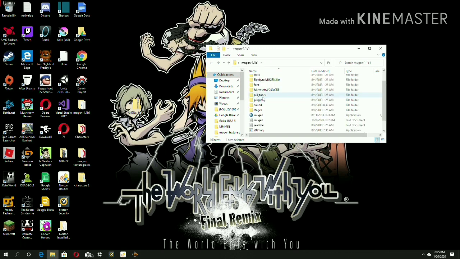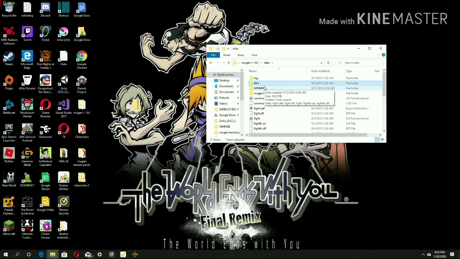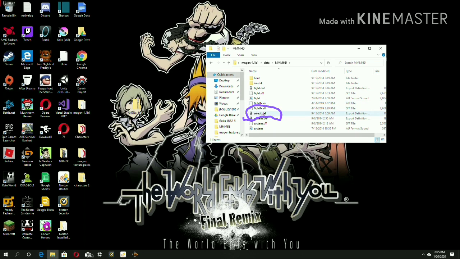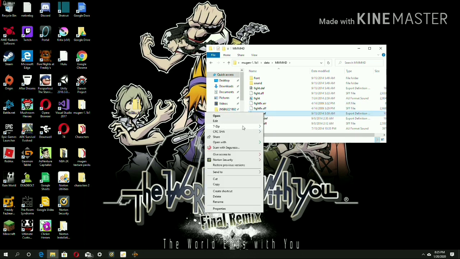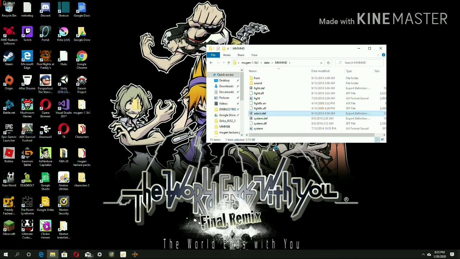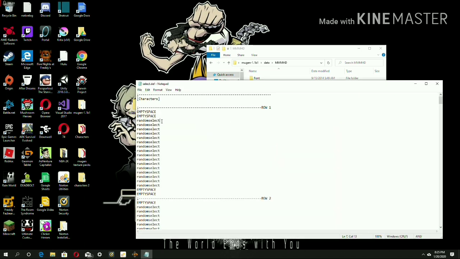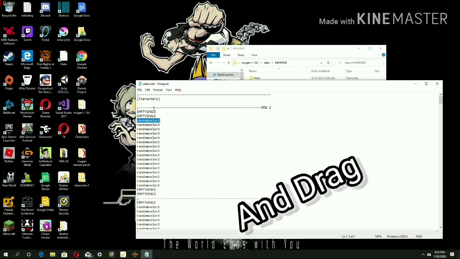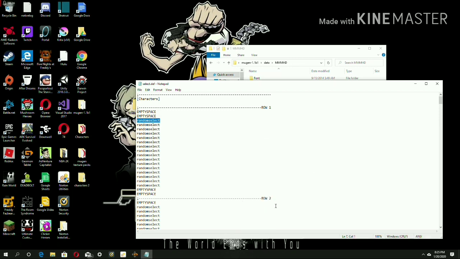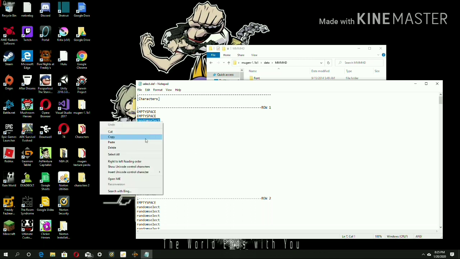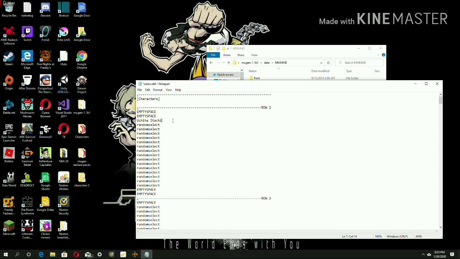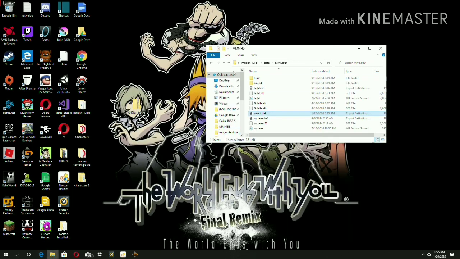Then you want to click on data. You want to go into MMHD. Then you want to click on select, or left click select. Then you want to say open with notepad. Then you want to click on random select. Don't mess with empty space up here. Don't mess with those. Or the rows. Don't mess with any of that. Then you want to click on paste. Then you want to click exit, then save.